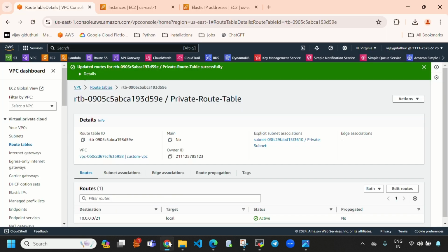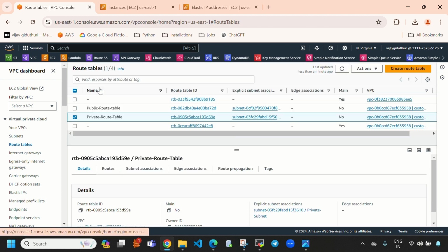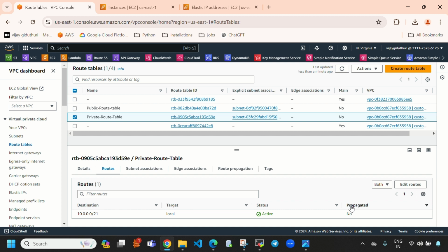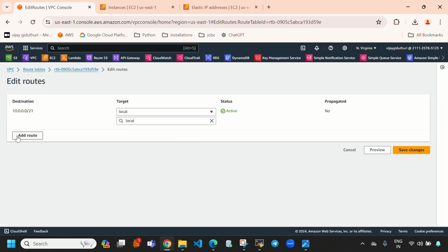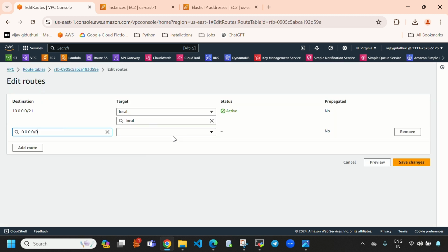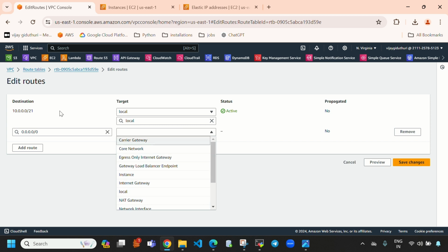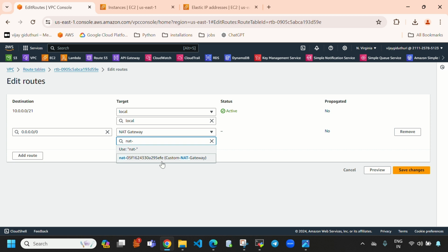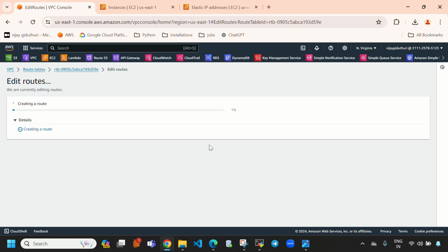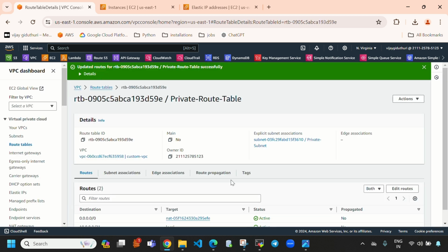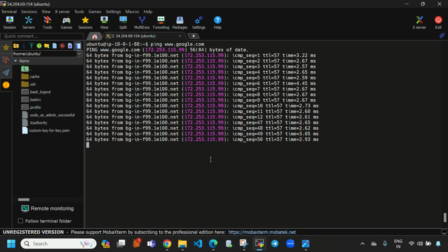So again, let's go here and select route tables, go to these routes and select edit routes, and here select our NAT gateway. For this private route table, select this NAT gateway and save association. So here you can see the updated route table. Again the request is going and it is coming back.